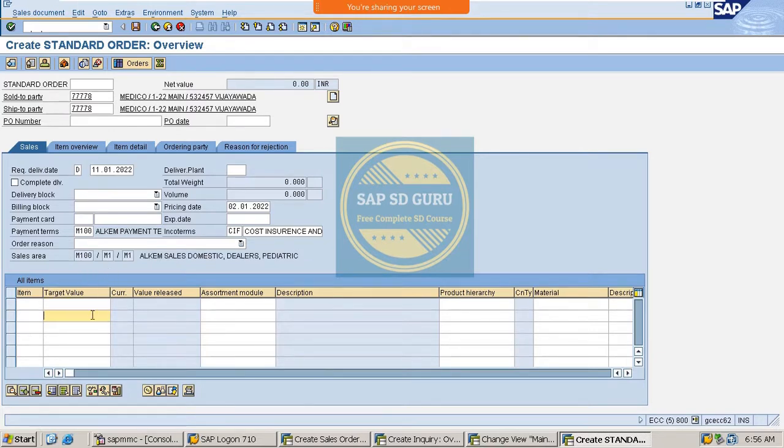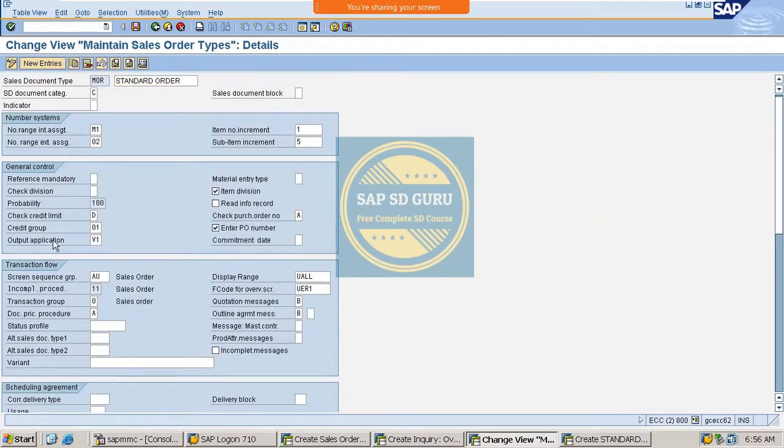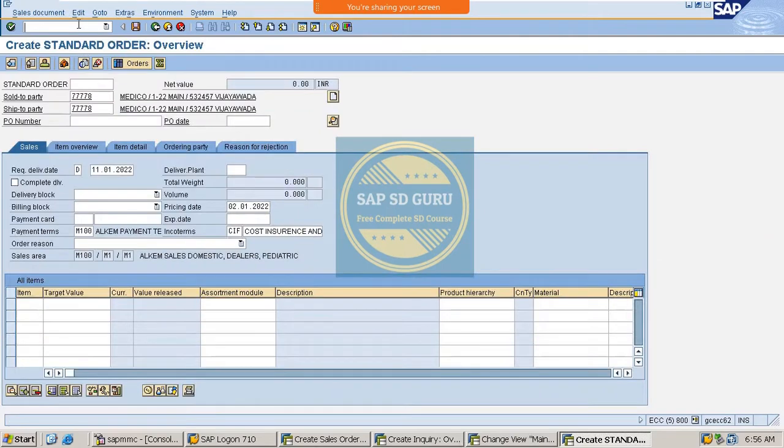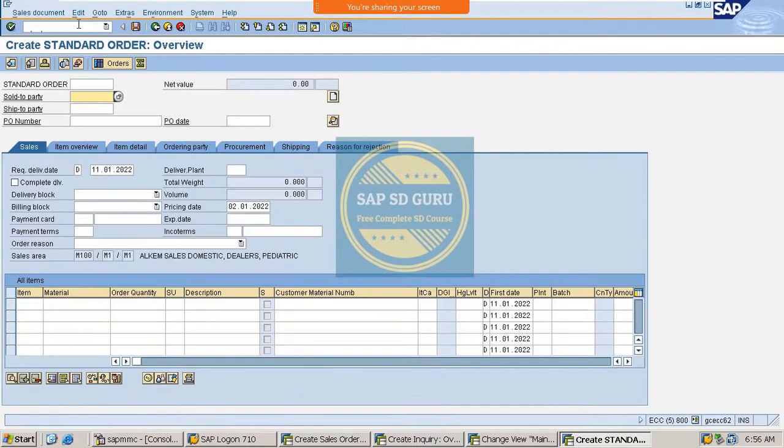See here what it is asking: value, target value, and assortment module. Why is it asking like this? Because we have changed the screen sequence group there. So let me save it now and let me create the order again. For the sales order, it has to ask for items, right? See, now it is asking item, material, all these things. I think you got it.